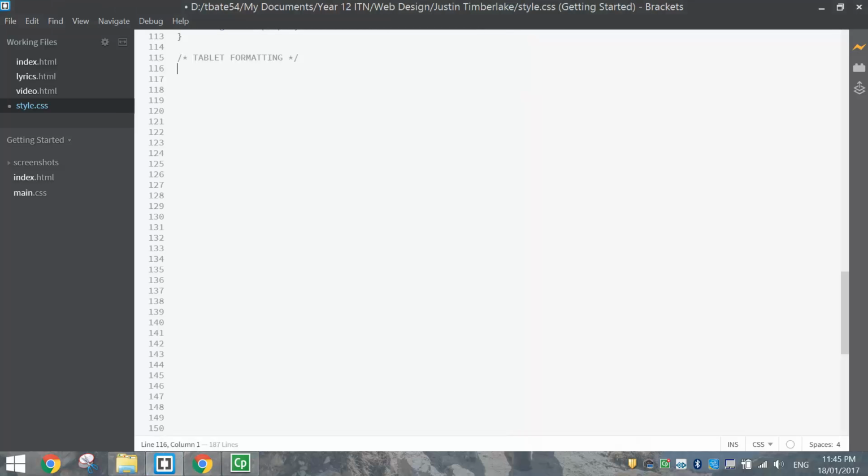The way we write it is we do the @ symbol and write the word media, and screen, write the word and, then in brackets min-width: 480 pixels. It's basically saying the minimum width needs to be 480 pixels. So anything bigger than that, we're about to adjust. On the next line, open up some curly braces. And the first thing I want to do is just style up the headers.